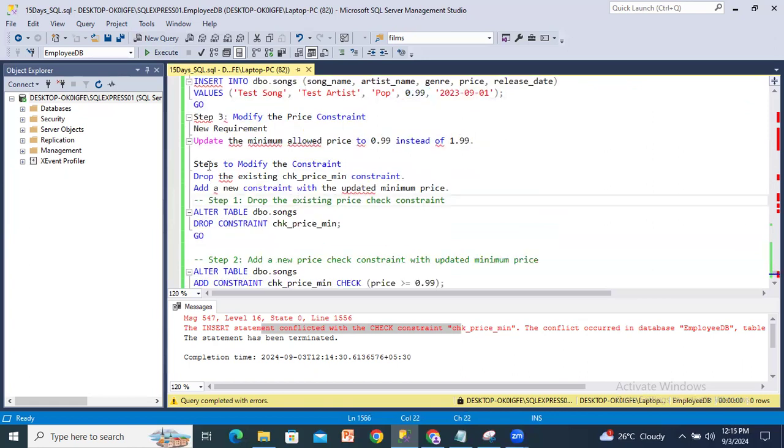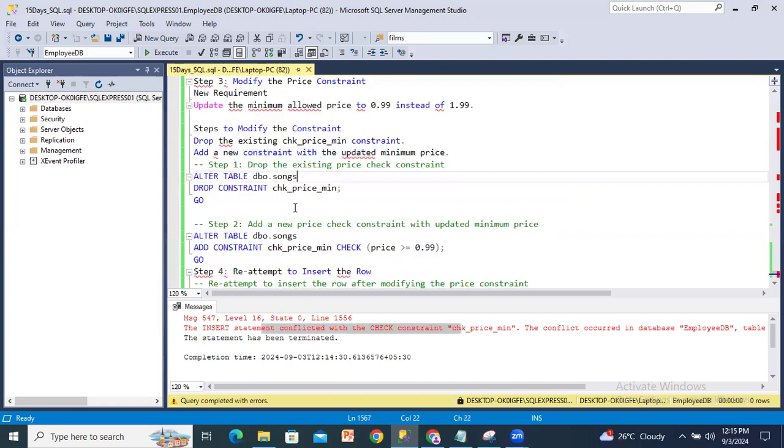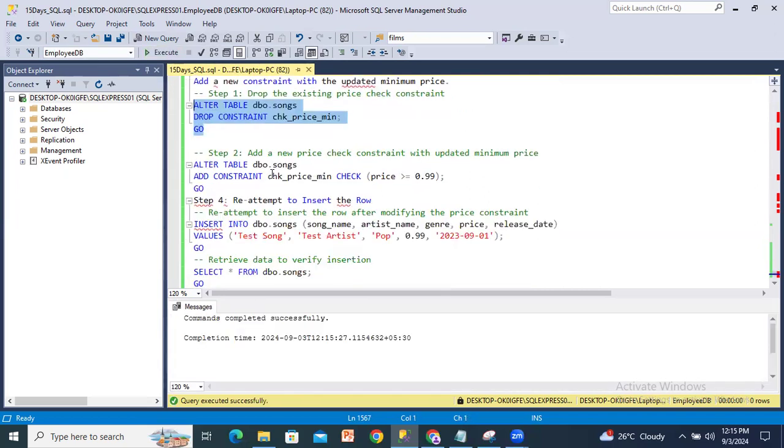Next, steps to modify the constraint. Drop the existing check price minimum constraint and add a new constraint with the updated minimum price. So again we have to write the drop condition. Drop the existing check constraint. First, ALTER TABLE and DROP CONSTRAINT with the constraint name, then execute. The constraint is dropped. Now add a new price check constraint with the updated minimum price: price greater than or equal to 0.99.